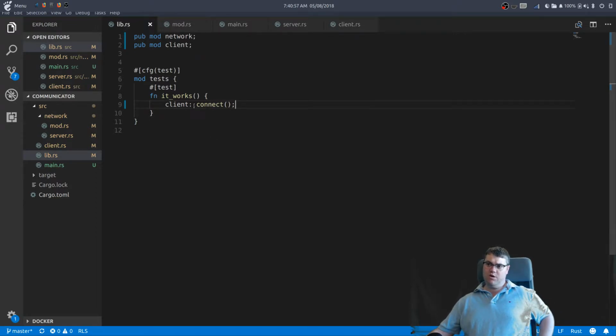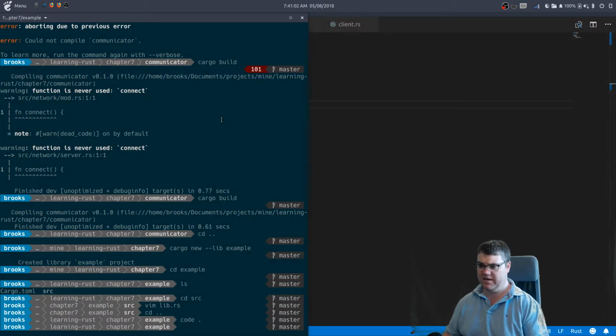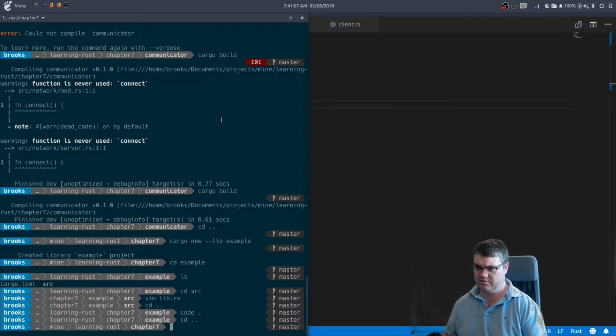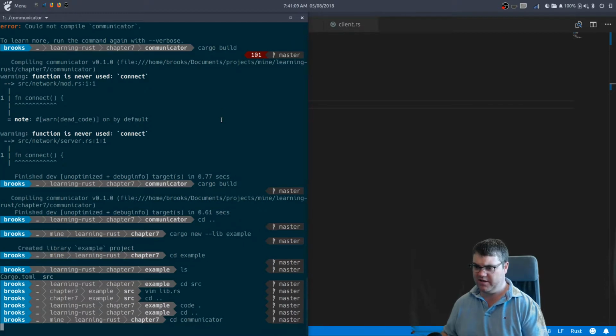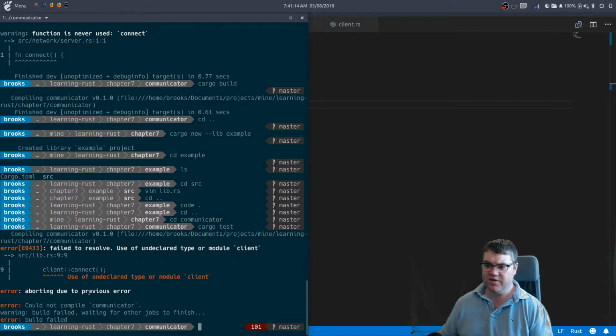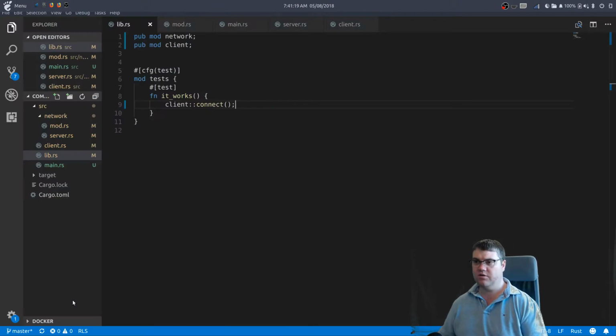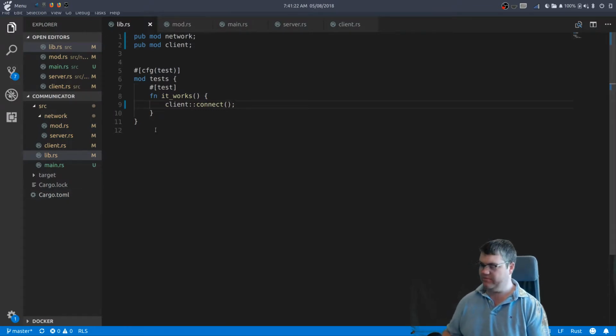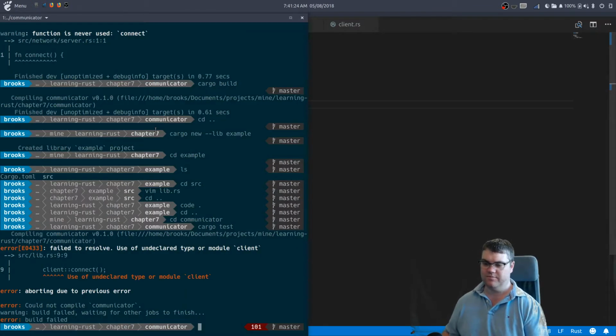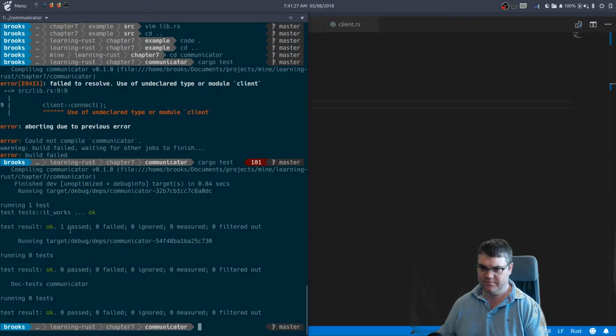Now they're saying it won't work, but I'm not getting an error. So I want to actually try this with the cargo test. Oh wait, I'm in the wrong one. Communicator cargo test. Use of undeclared type or module client. Now, do I have to put the :: in front of it? I know it's telling me. The book's going to tell me. Aha, I do. So I need to go like all the way up to the top, and then I can start doing these.